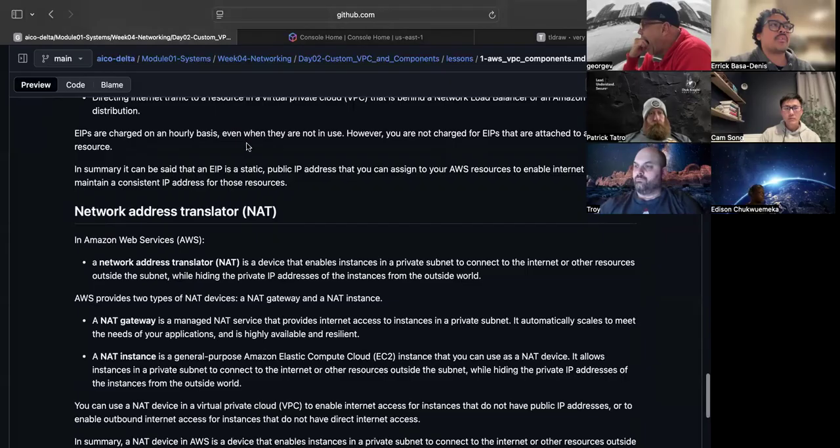EIPs are charged on an hourly basis, even when they are not in use. But if it is attached to a running resource, then you are not charged. So in short, EIP is a static public IP address that you can assign to your resources to enable internet access and maintain a consistent IP address for those resources.